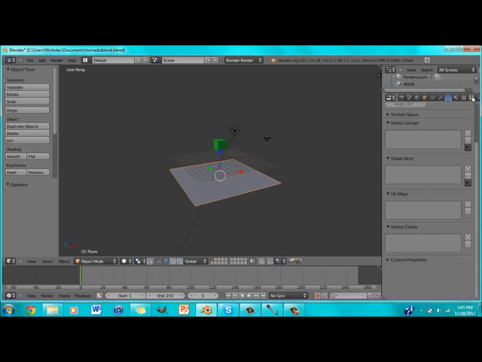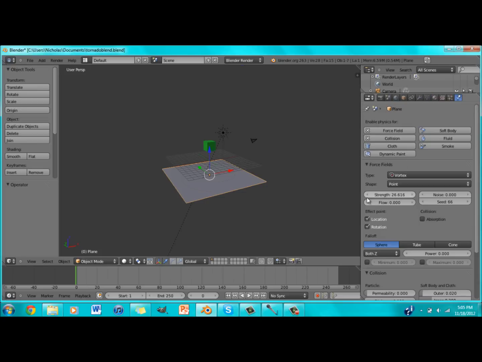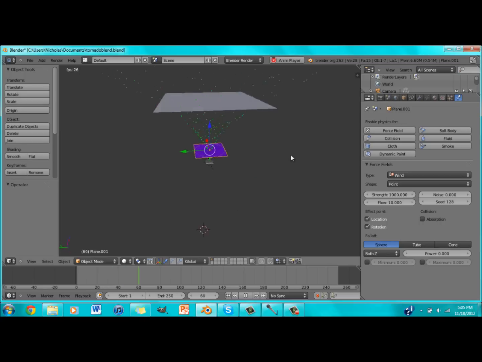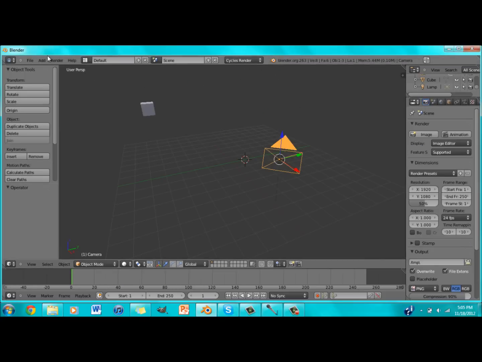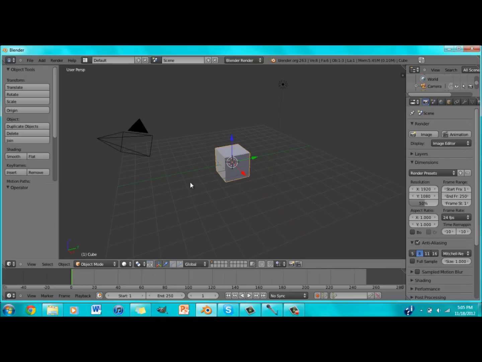So, for this rotation, I had it at 26, speed 66, and then for the wind I had it at 1,000, flow 10, speed 128. Okay, and that's just how to make a really cool looking tornado in Blender. Alright, now here are some awesome modifiers that you can have for your Blender.